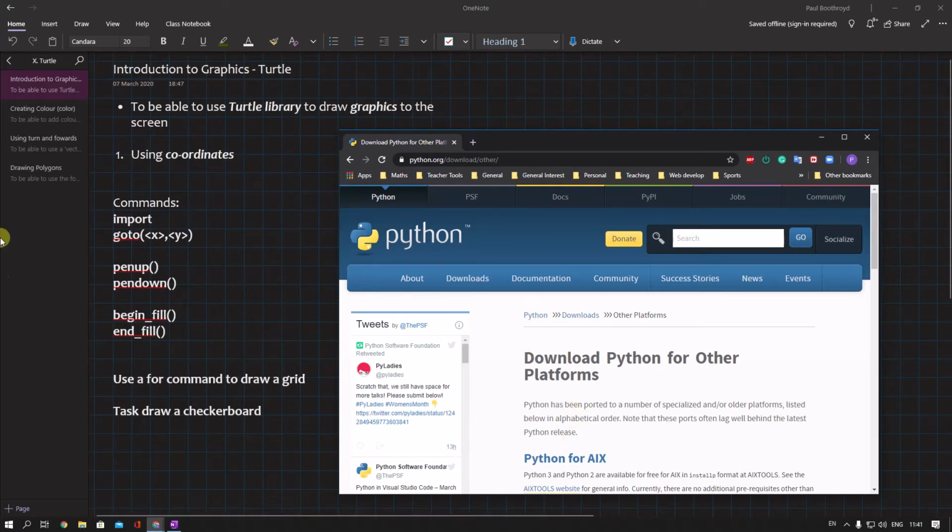So I'm just going to introduce these commands. I'm going to try and draw a grid with you using a for command, and your job at the end of this is to try and change that grid program so that using the fills you can actually get it to draw a checkerboard. I'm interested in the way you approach it more than necessarily getting the proper checkerboard.